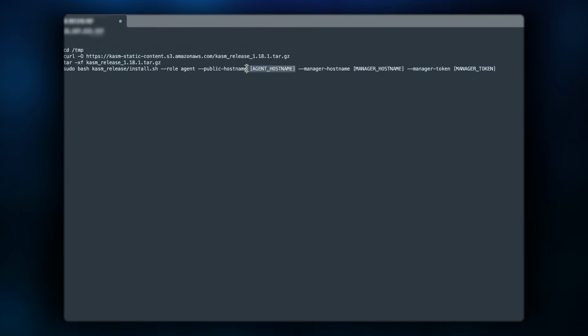There are three values we will need to fill in the installation command. The first is the agent hostname. This can be a public or private IP, as long as it's reachable by the Kubernetes cluster. The second is the manager hostname, which is the hostname where the Kasm control plane is running and accessible. The third is the manager token.